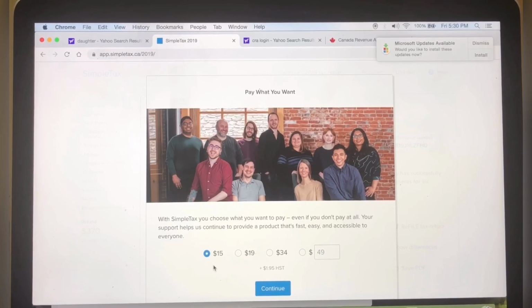It is optional. If you want to donate any money, you can do that. I do want to donate because this is free software, so it's like $10. Why not? So I'm going to do that.